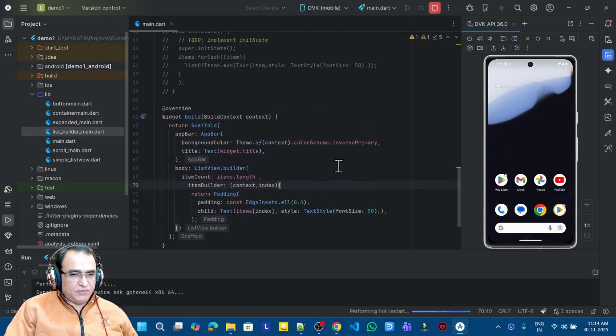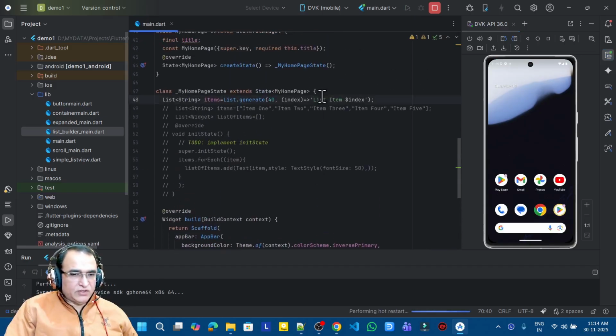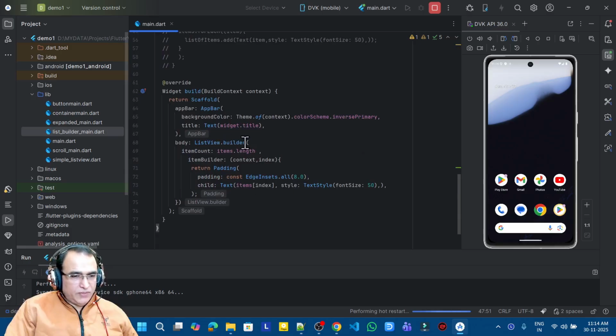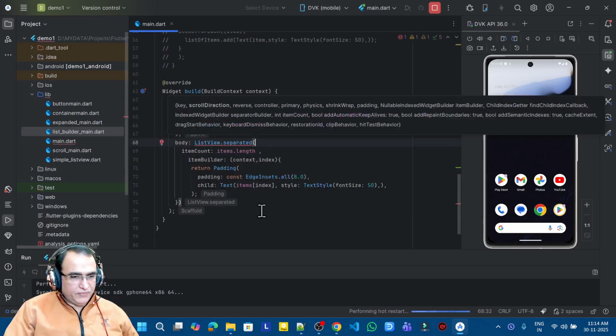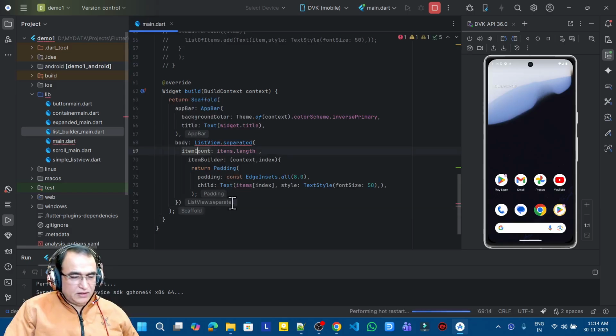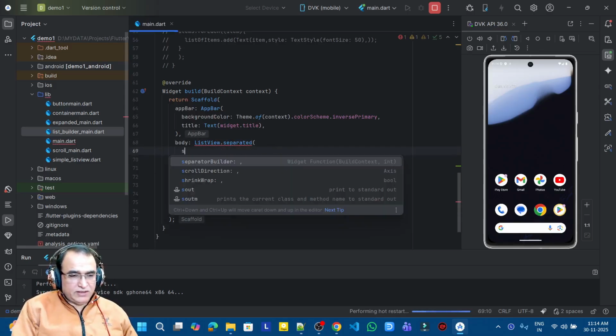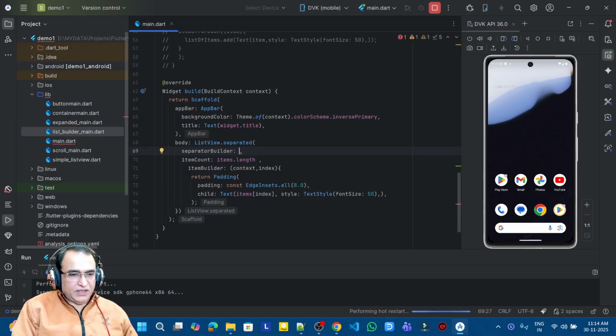For that we have a list here, the list item, which we have used in the previous videos also: a listing of 40 items. Now in place of ListView.builder, I will use ListView.separated. Remember, the remaining will be the same: the list item count will be the same, the item builder will be the same, but one thing that I need to put here is the separator builder.